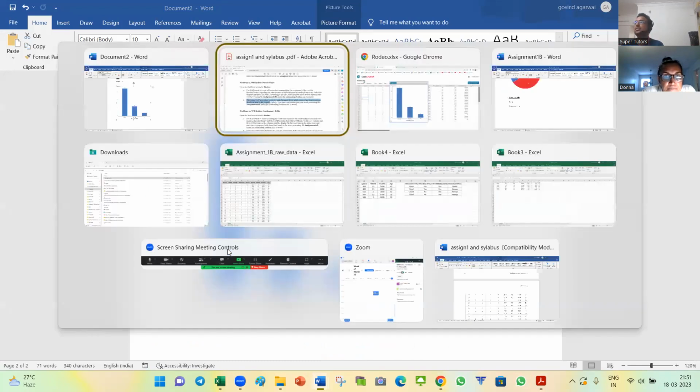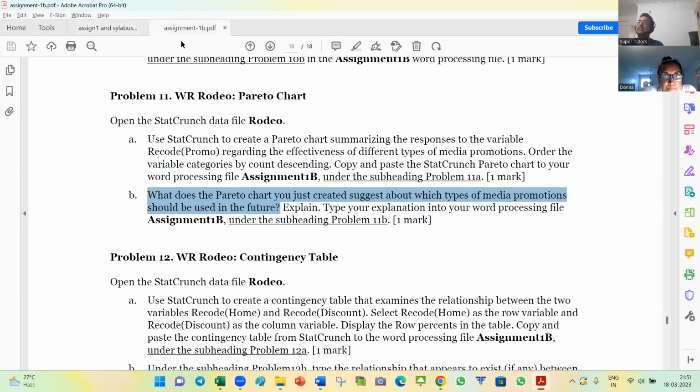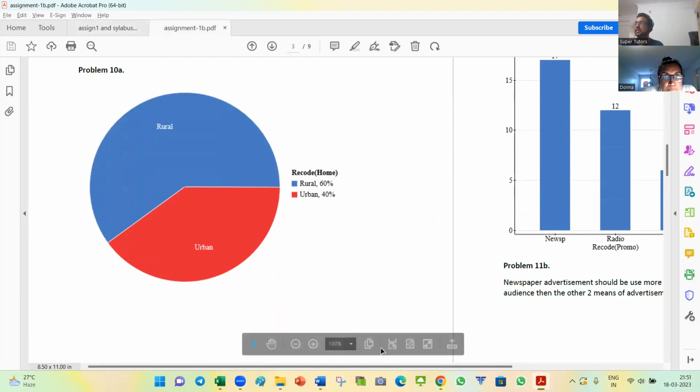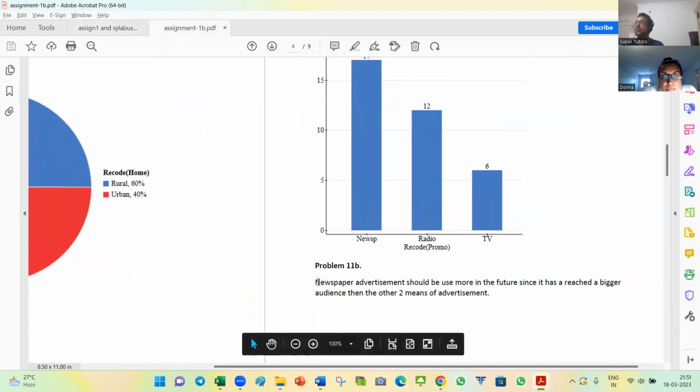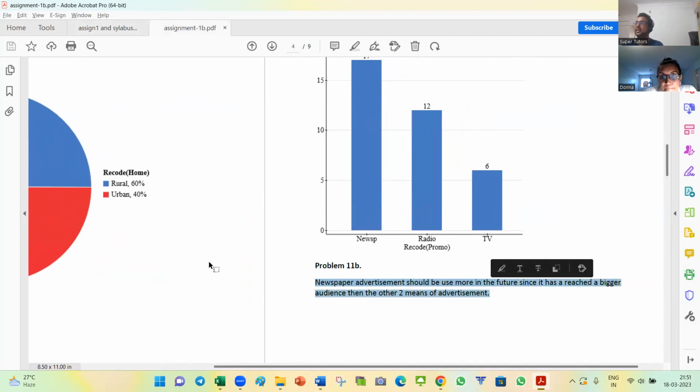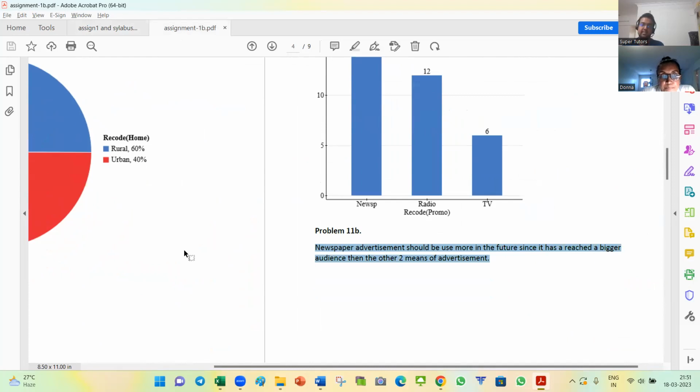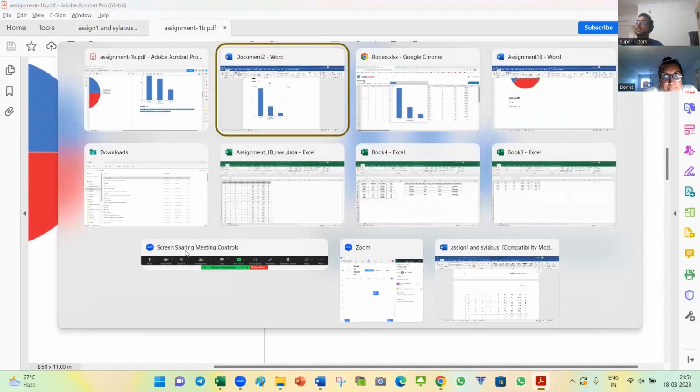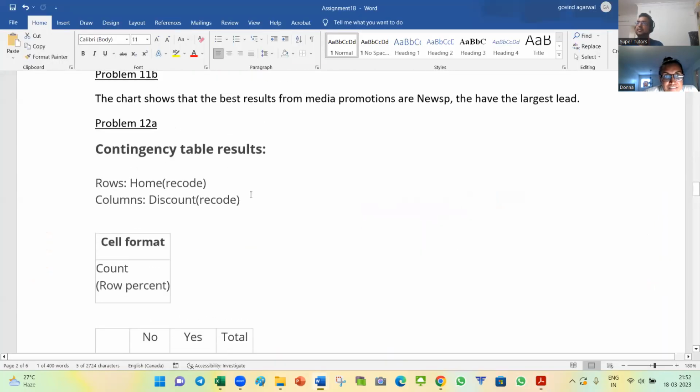Right? So the way you put that across in your answer sheet is this way. You can just say newspaper advertisement should be used more in the future because it has reached a bigger audience than the other two means of advertisement. That is how you can say it. Make sense? Yes. Perfect.